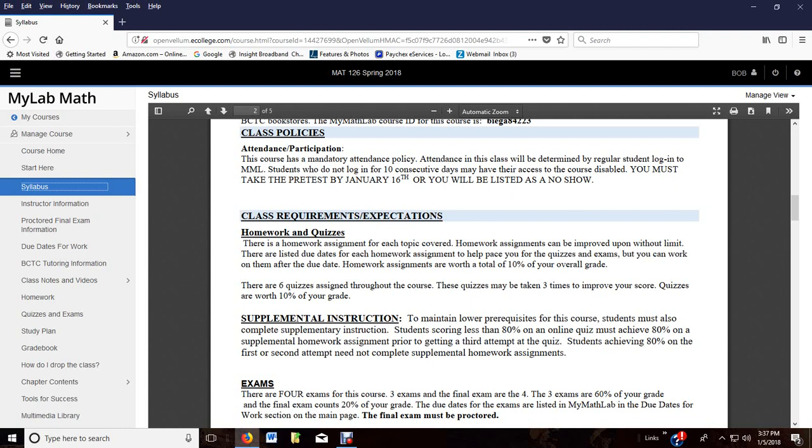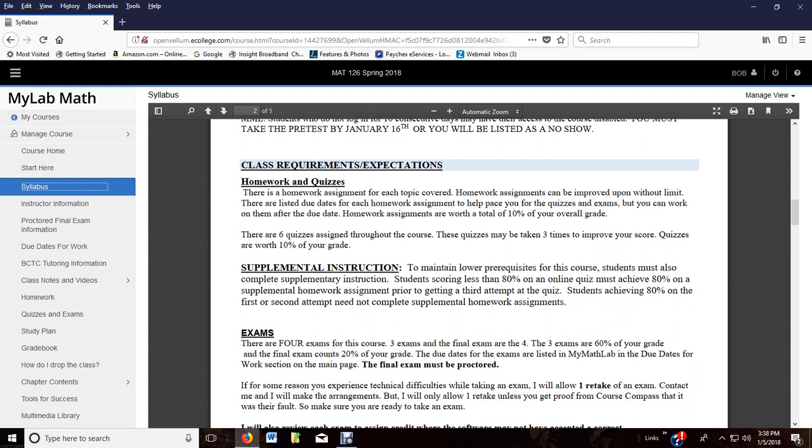Class policies. The only thing you need to remember right now is to take that pretest by January 16th. Don't do it on January 16th. I mean, just do something before then, okay? Here are your breakdown: homework, 10% of your grade. Quizzes are 10% of your grade. Read through this. I mean, homework can be improved upon and taken as many times as you want. Now, there are due dates, but you can work your homework after the due date, okay?